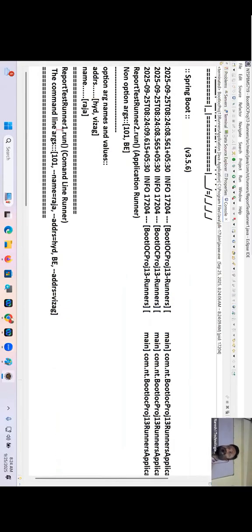First idea, which will come first. Run as Java application. Okay, first the application runner is coming now, and then the command line runner is coming. Oh, that's good.